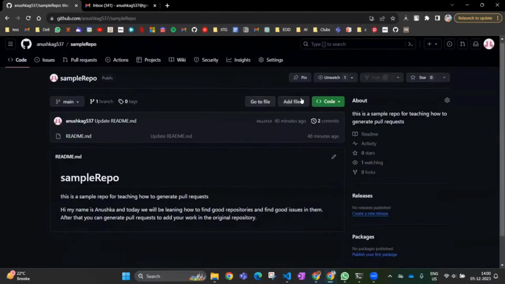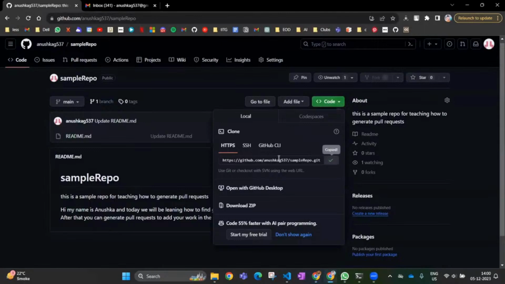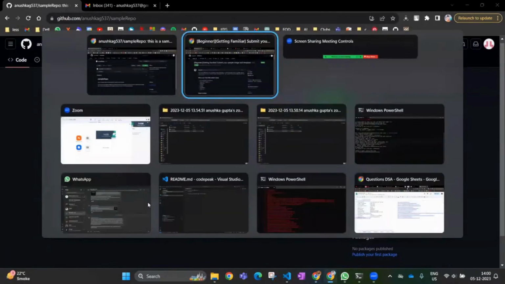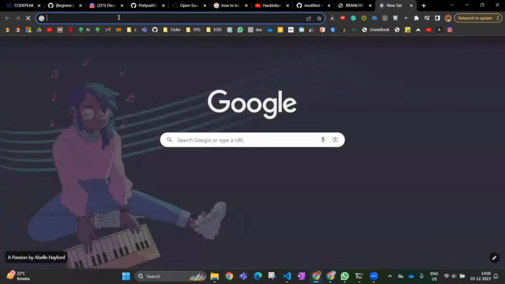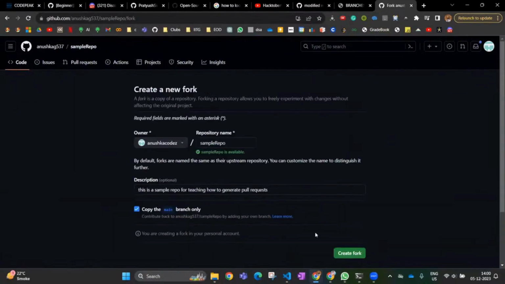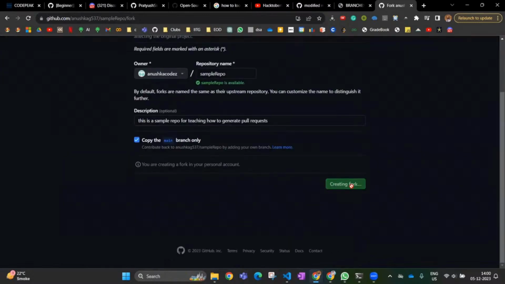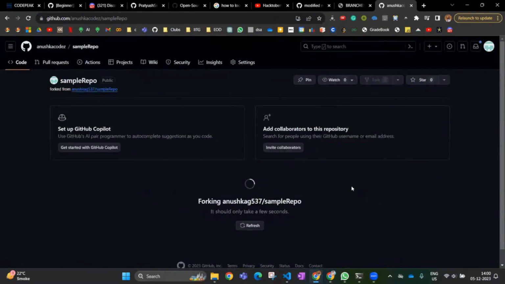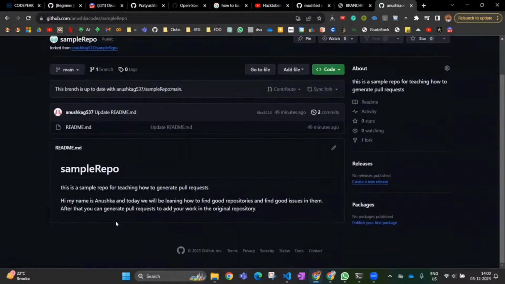So first you'll go to code, and then you'll copy this link and go onto your own account. Go to your own account here, and just put it here, and then you'll fork it. So after you fork it, this will create a copy of that repo on your account, and you can make any changes to it, and it won't affect the original repo. So this is forking the sample repo that I've created. And for example, I want to make changes to it.